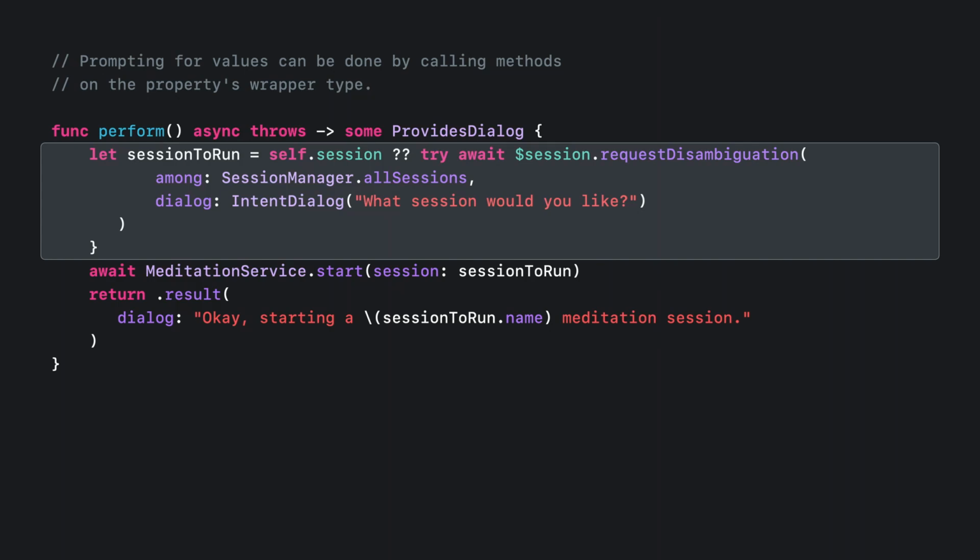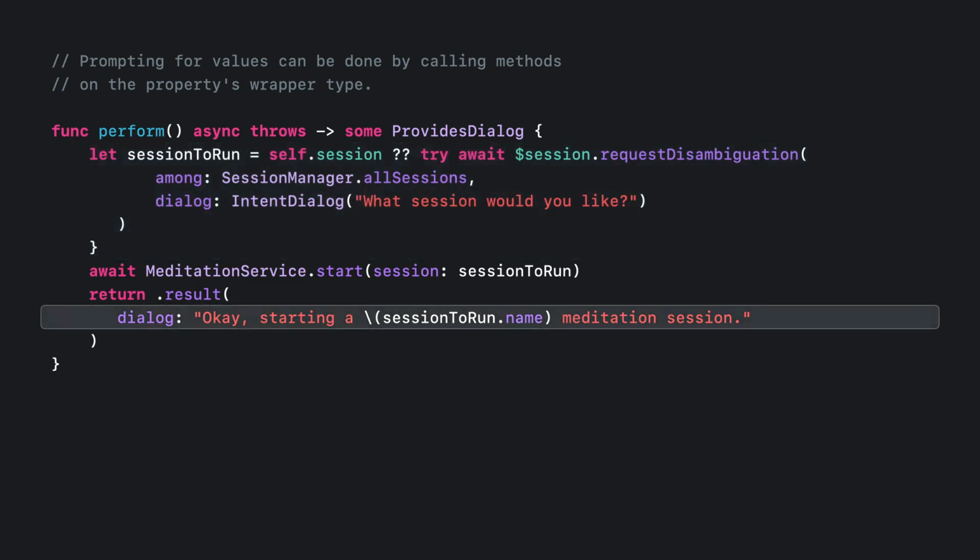I'll pass the selected session to my meditation service, which will start the session. I can then return a dialog to let the user know that the intent has started. Since the user provided a session, it's a good idea to put the name of the session in the dialog so the user knows we understood their request.